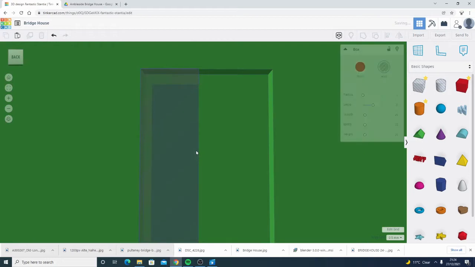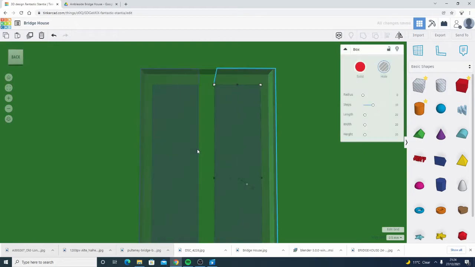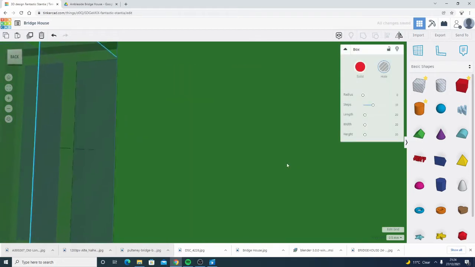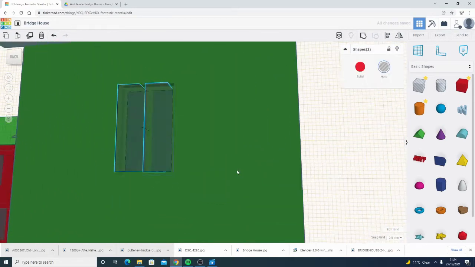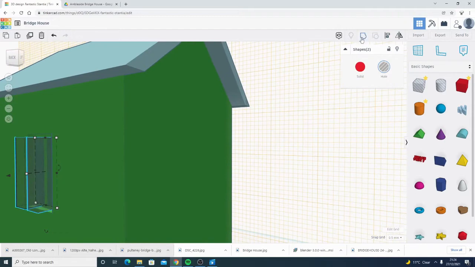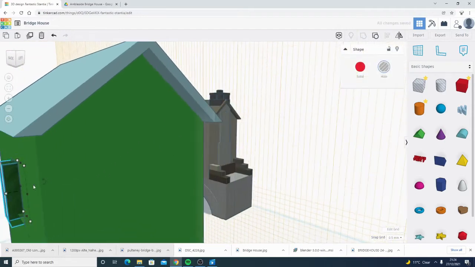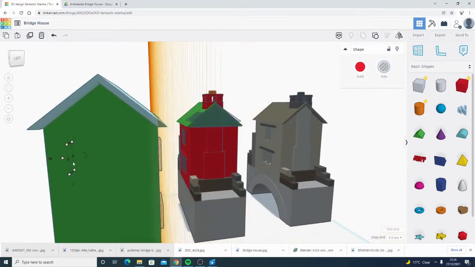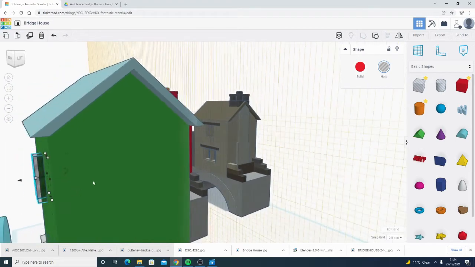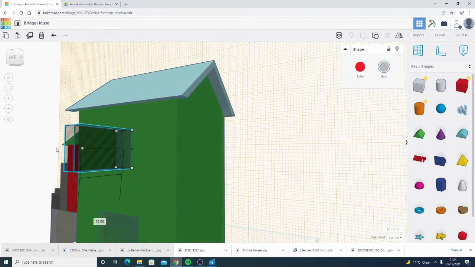Right, let's do the same again. Control D. Move that across like that. Now, because the opposite side should be exactly in line, I should be able to group those together and then make them just really long. So, in fact, I can do it from this way around. Is it going to let me do it? No, it's not. No matter. Let's just make it really long like this.